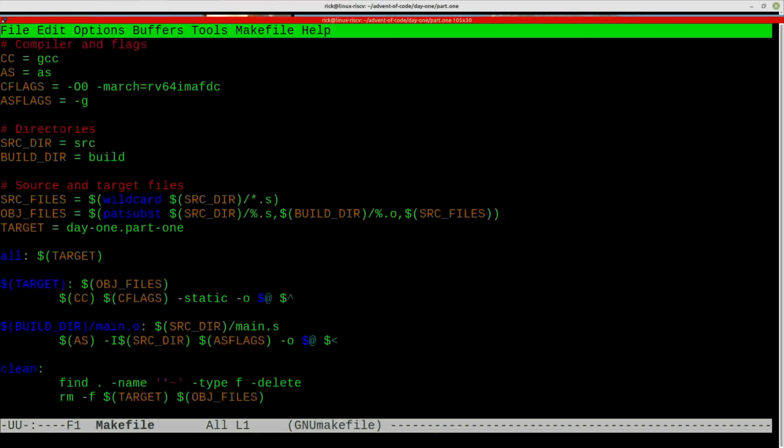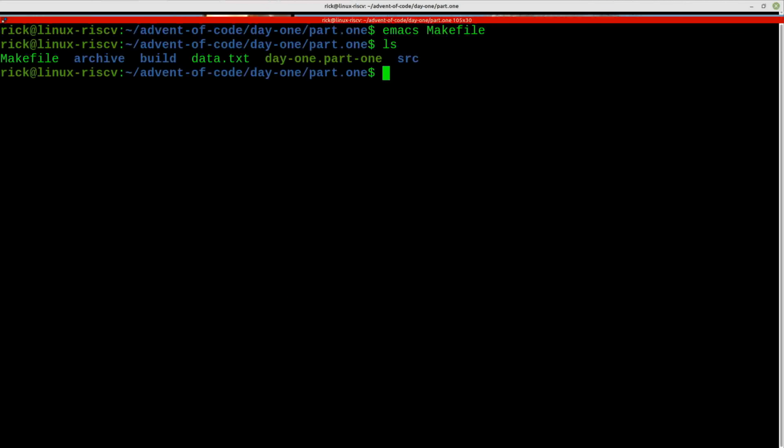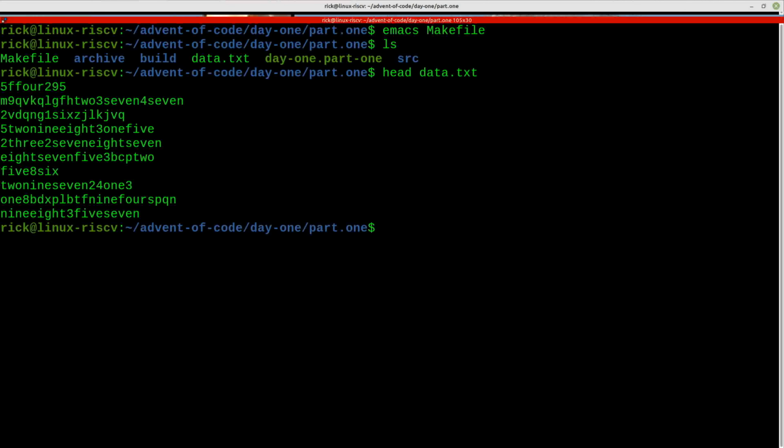Again, it's just a regular makefile. I've tried to change this so that people could see what I'm writing. Same flags as normal. It's just a basic makefile. It takes the files in the source directory and builds them into the target. I can show you the first part of the data file that I was given. And if I run my program on it, it gives me this result.